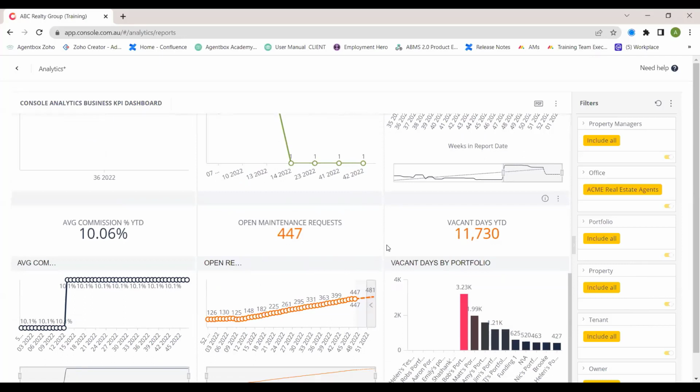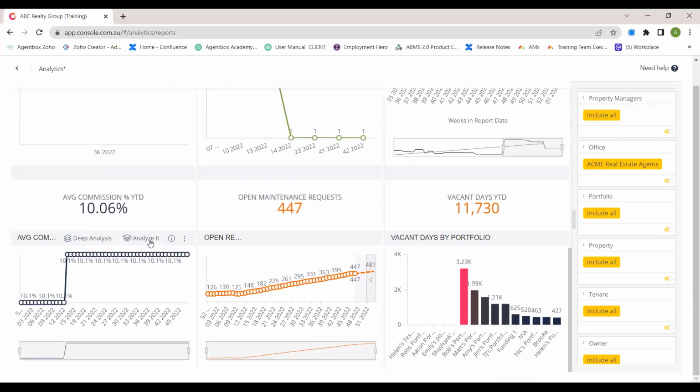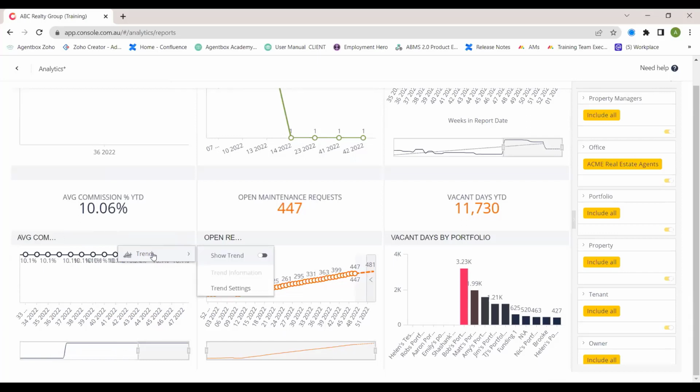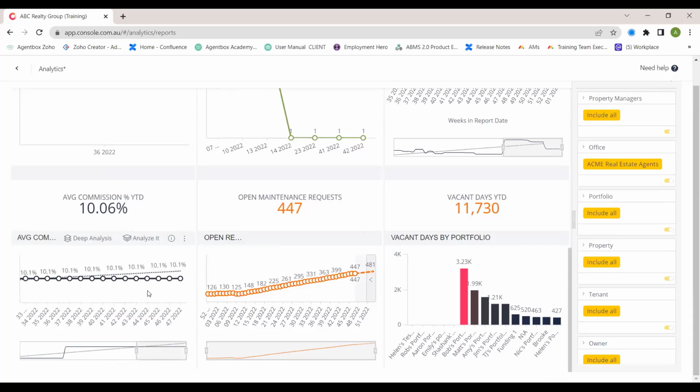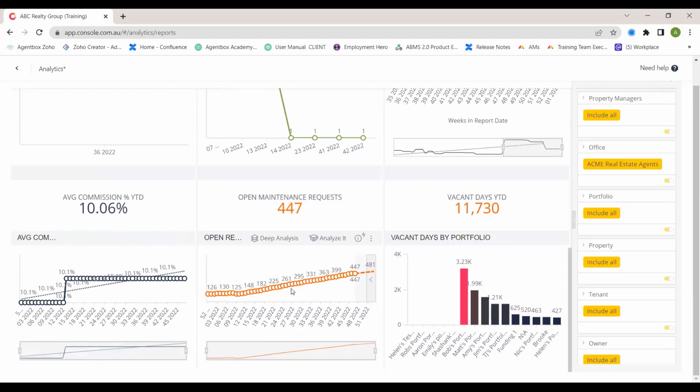A little bit further down, we also have average commission, and then we have changes to average commission. So another great one to forecast. So I was at 10%. Let's zoom in a little bit, analyze it. We could have a look at a trend and see how we're moving. Now I'm moving up, which is great. But if you are moving down, you might want to consider what the reason is, looking at that root cause, and then looking at what actions you can take.